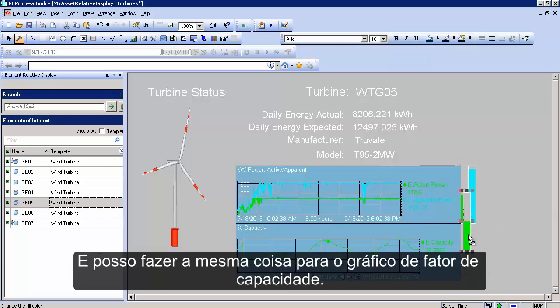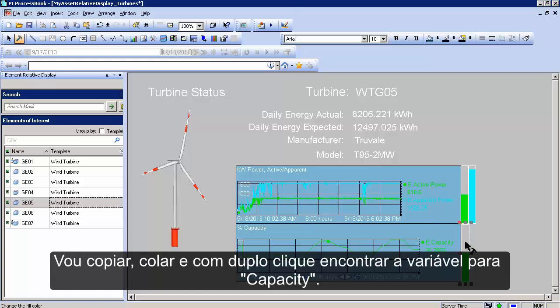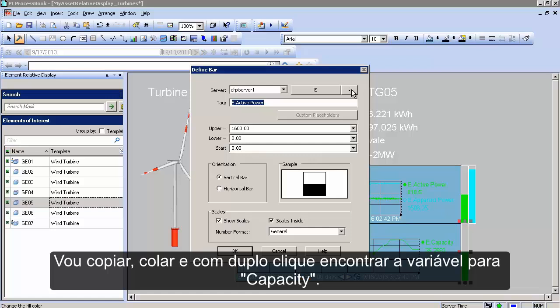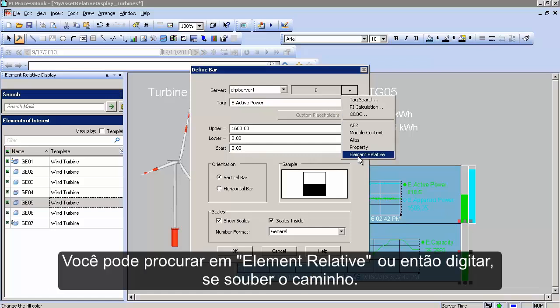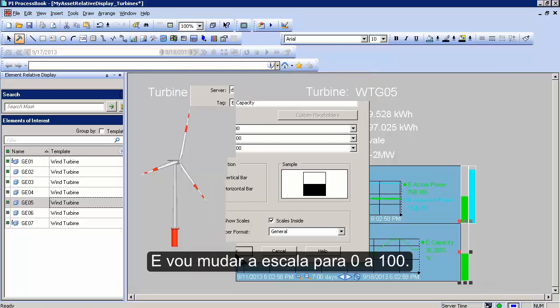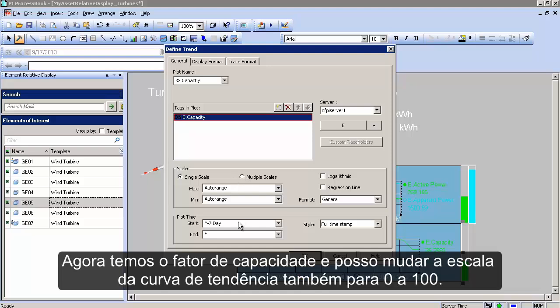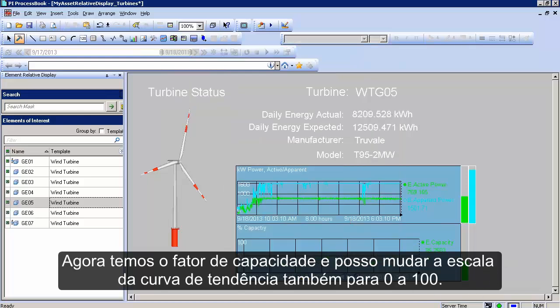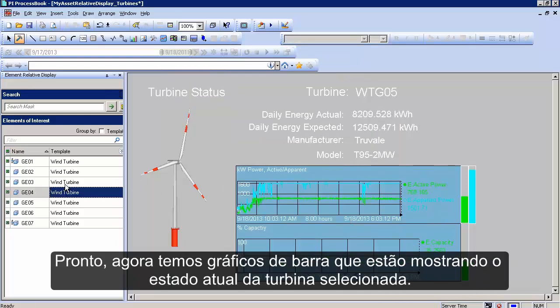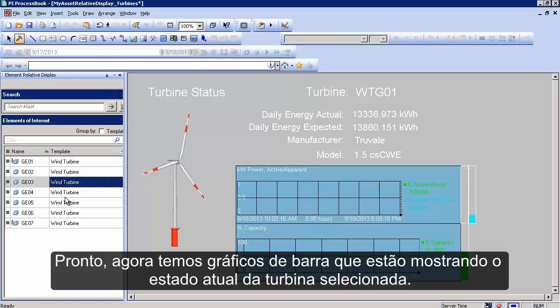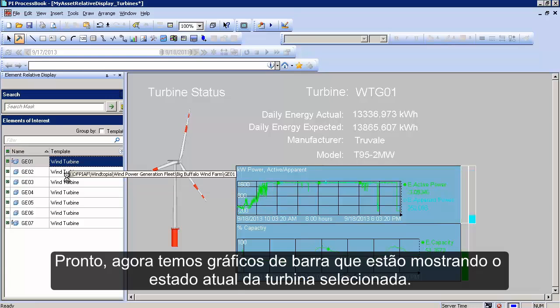And I can do the same thing for the capacity. I'll just bring this down here, double click on it, and this time find the capacity. Now I could search for it, or if you're tricky, you can also just type it in, capacity. And the capacity goes from 0 to 100, so I'm going to change that. So you can see now I have the capacity. And it looks like I need to change the scale of this to be 0 to 100. Here we go. So now we have bar graphs that are showing the current status of the turbine I have selected. Isn't that something?